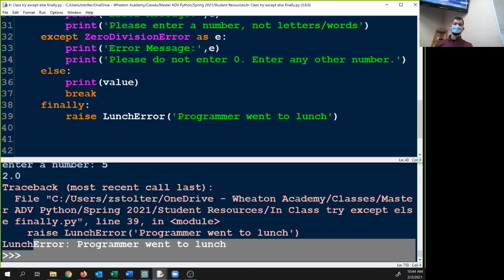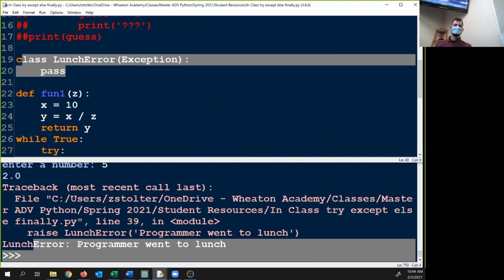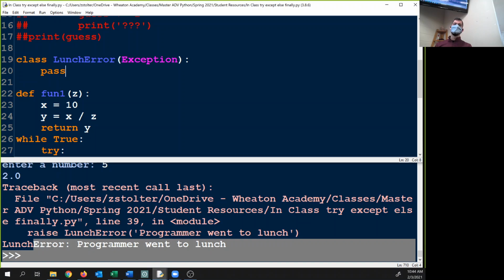Where did you put it? Up above. Just right above it. So if you want to make custom error messages, you can do that.